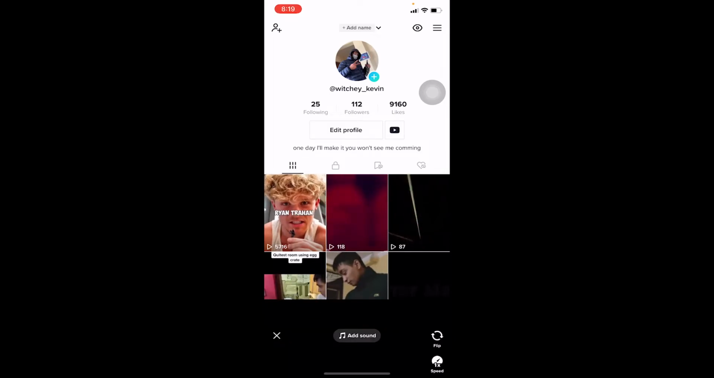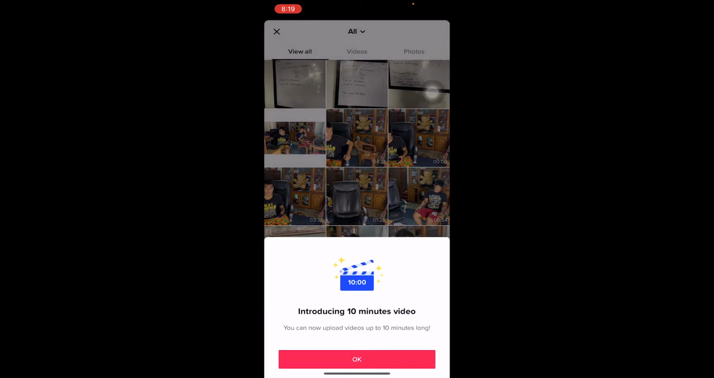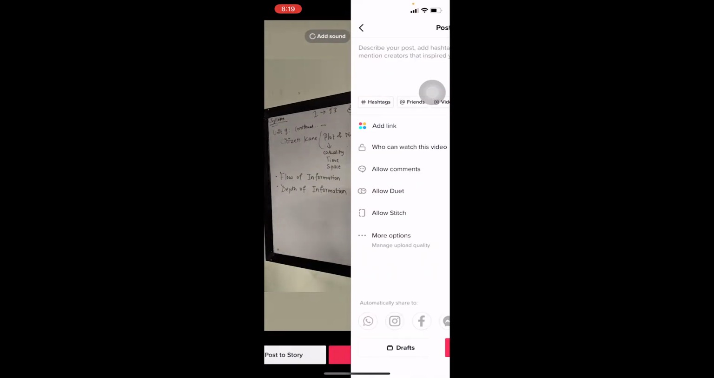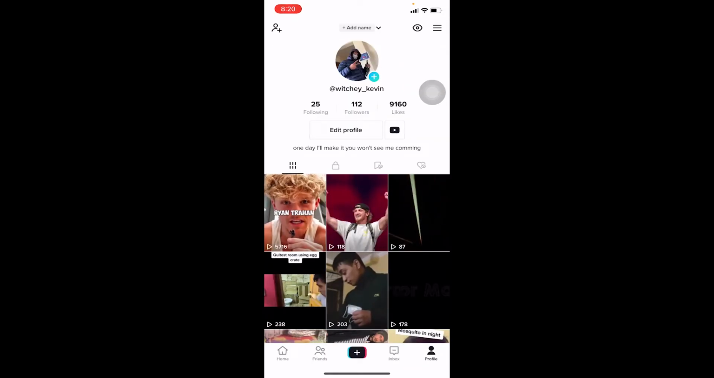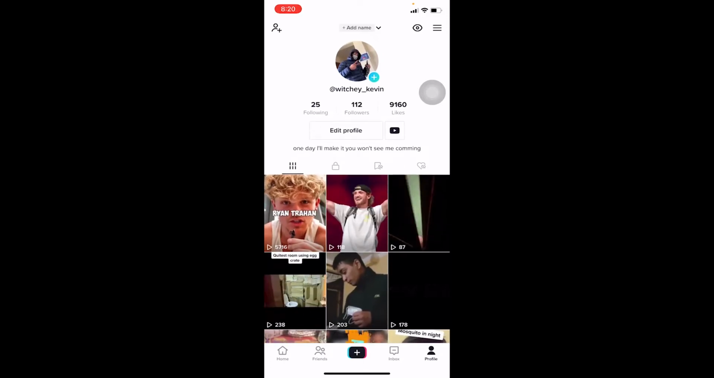First step, you click on the plus button at the bottom of your screen and click on where it says upload at the bottom right corner of your screen, and over here you want to choose your photo. So I want to upload this photo. Click on next. Once you do that, a video using that photo is going to be automatically created. Once you click on post, wait for some time until it's posted, and once it's posted it should be good.